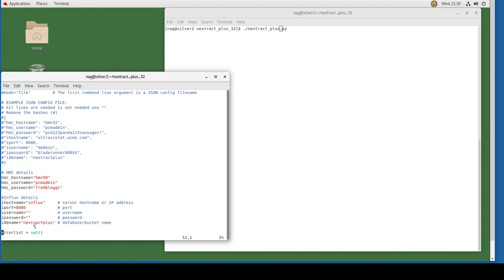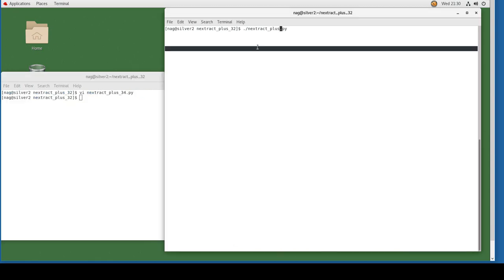I just put something in random. I run InfluxDB without a username and password for injecting data, just for convenience and laziness. And you can see it has to. I've got a nextract plus database in there where it wants to put the data. Okay, so that's how you set that up.